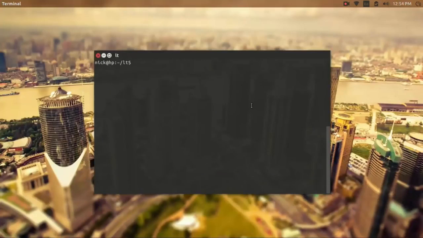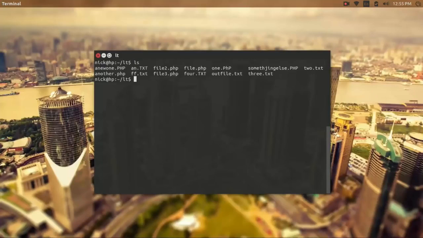Hey guys, welcome back. In this video, we're going to be talking about the grep command and how we can use that to find things in files. So in the previous video, we learned about the find command and how we could use that to find files. And now we're going to be covering how to find things in files. We do that using the grep command, which you can use like this. So first, I've got a bunch of PHP files here.